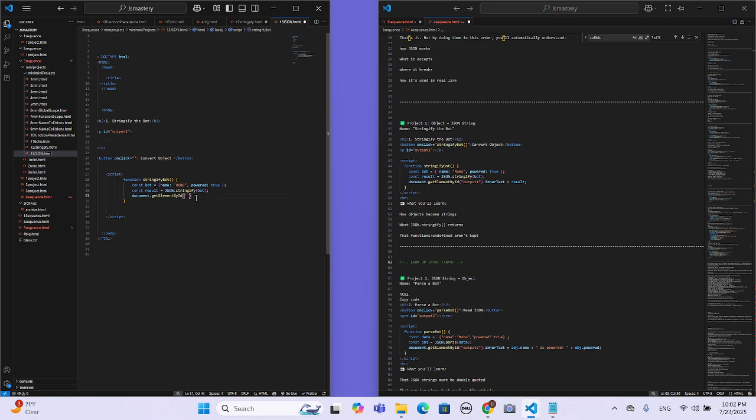P, document.getElementById output, output one, dot innerText is probably what it does, equals bot. Yeah, he does result. Okay, fine, result. JSON, that's stringify bot. Stringify.